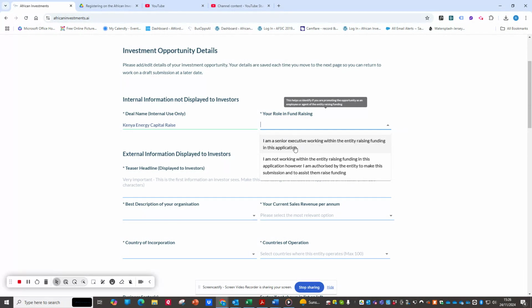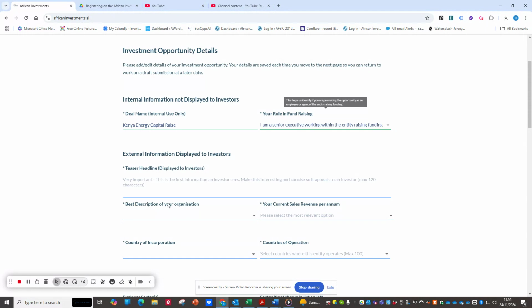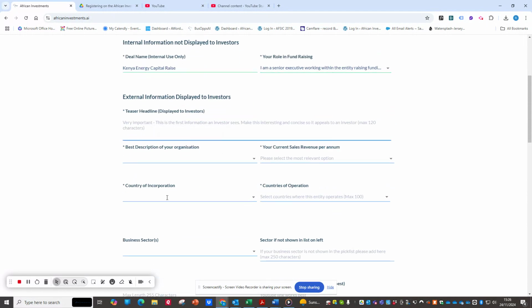You then select the most relevant option here. I'm a senior executive working with the entity raising funding in this application. But if you were, say, an investment banker raising money on behalf of an underlying client, then you would choose the second option. So, teaser headline, this is very important. This is essentially the kind of critical lines that an investor will first see.